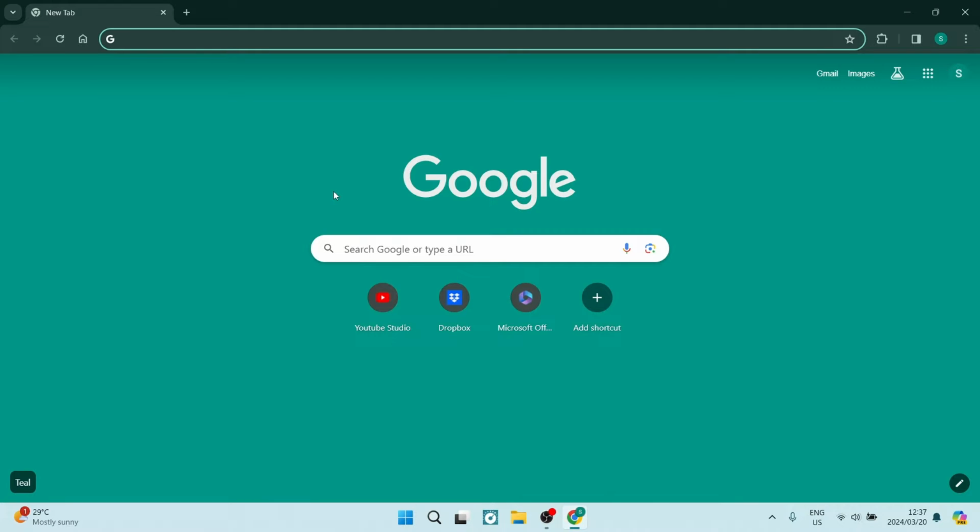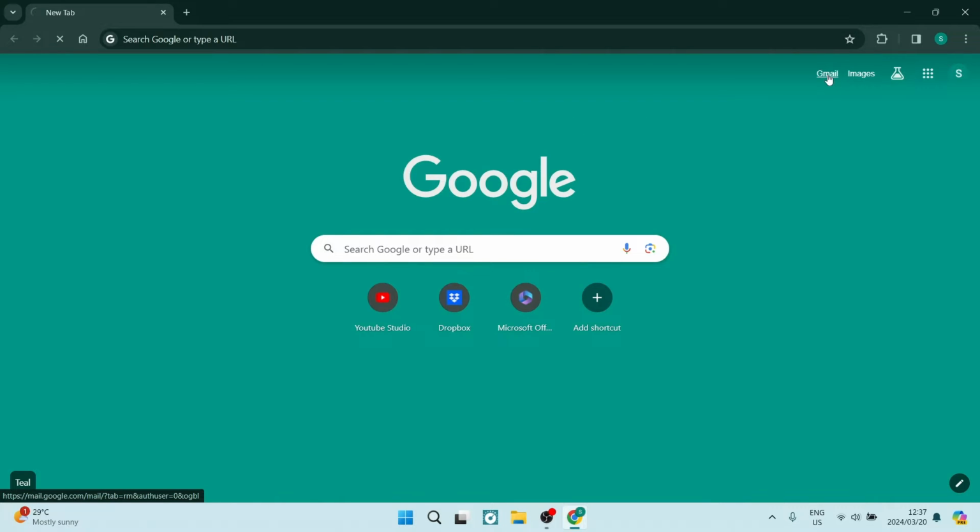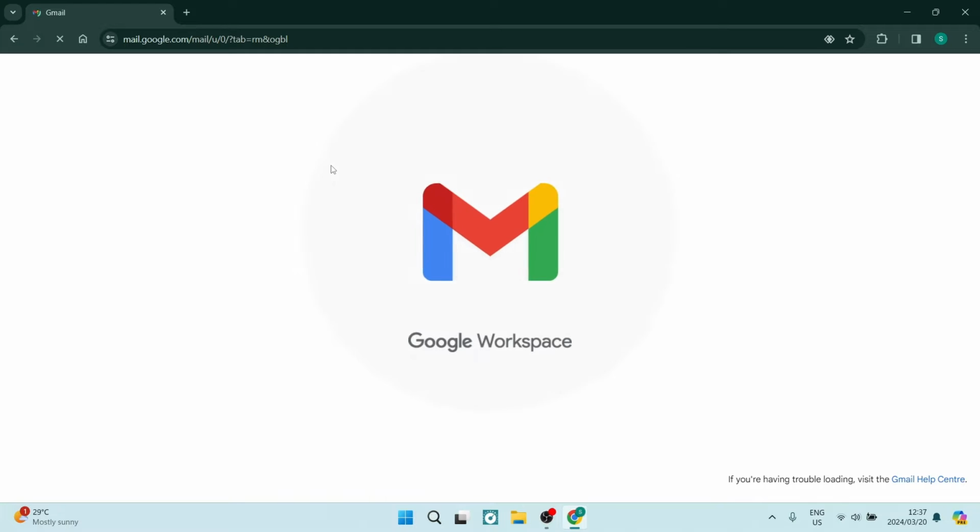Ladies and gentlemen, I'm going to show you how to export and import a backup of your Gmail emails. So let us get in. The first thing you want to do is jump into your Google Chrome browser. On the right hand side, you will find Gmail and you want to tap on that. Now, this is our Gmail account.